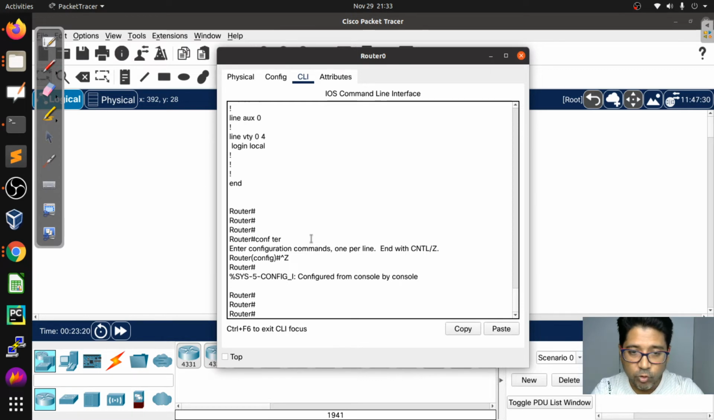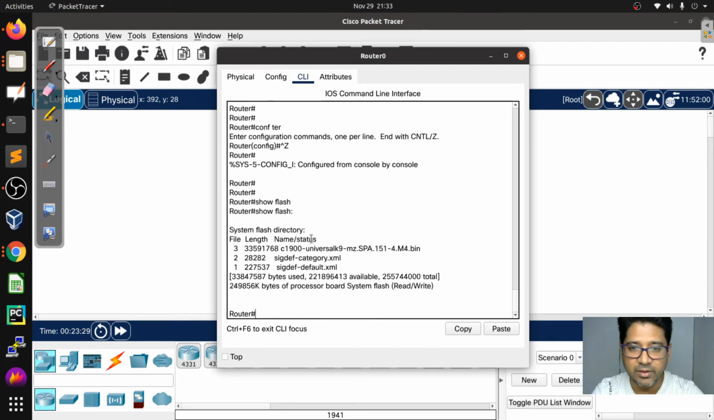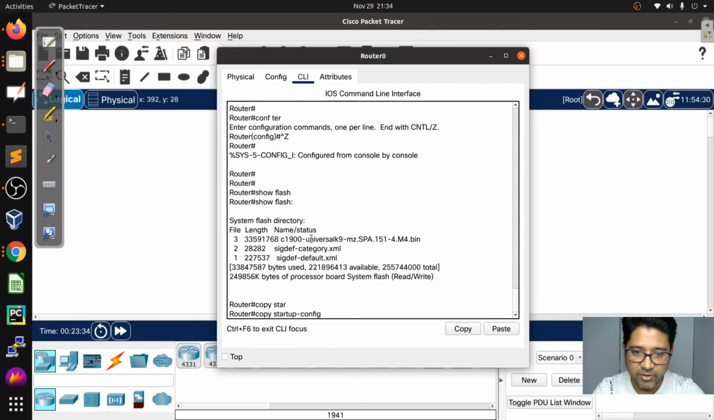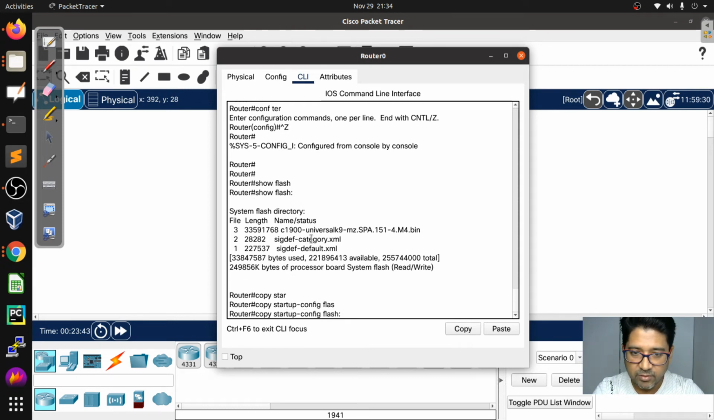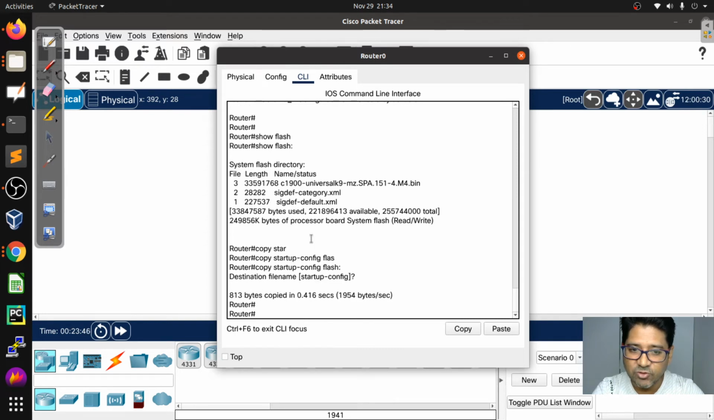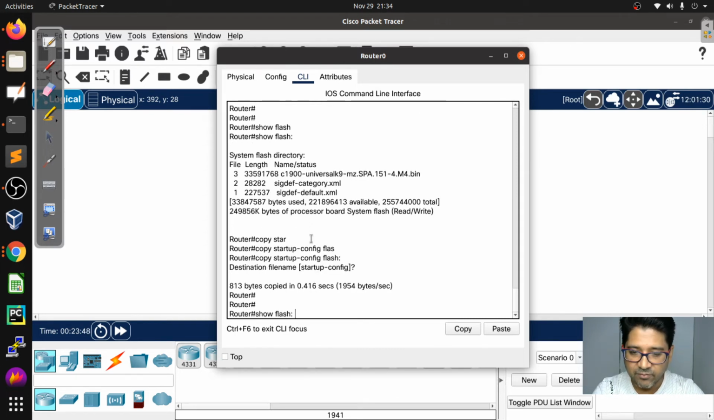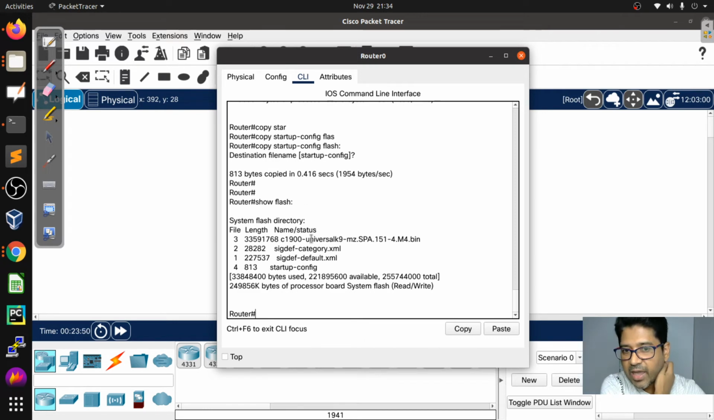First I'm going to secure my startup configuration. We have flash memory over here, so let's check it out. Do we have flash memory? Yes. And I'm going to copy my startup configuration into the flash memory, as startup. You can see we have the startup configuration available in my flash memory.